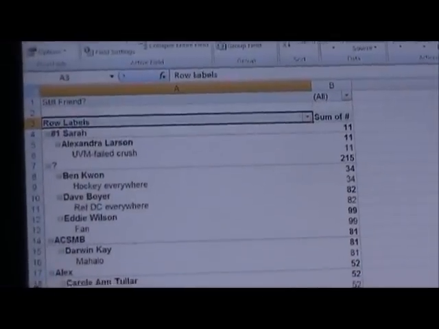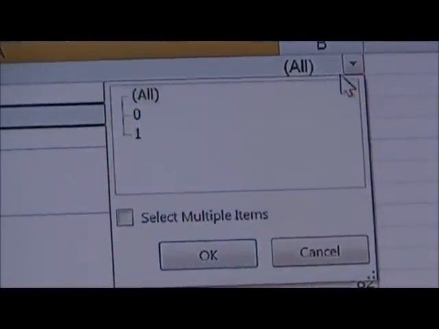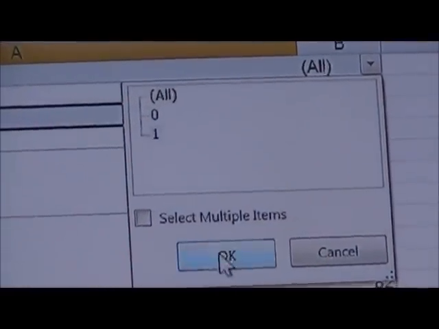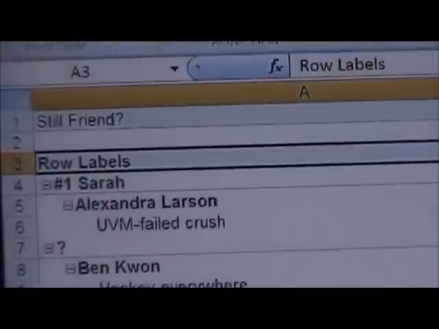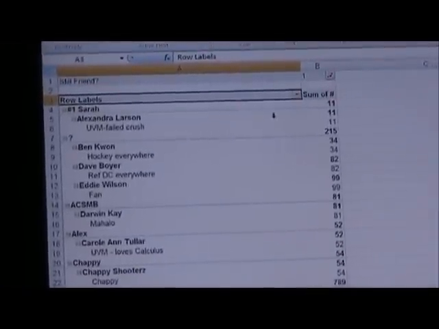So I put that filter up top that says still friend. We need to click the arrow next to the all. Yep, exactly right there. If it's a 1, then they're a friend, and a 0, we're not. So click on the 1, even though it looks like it doesn't get highlighted, press OK, that's fine. That will remove anybody who's not one of my friends, based on the way I set up my table.